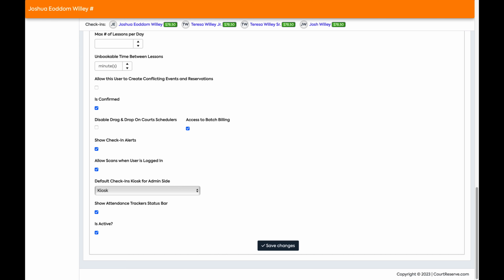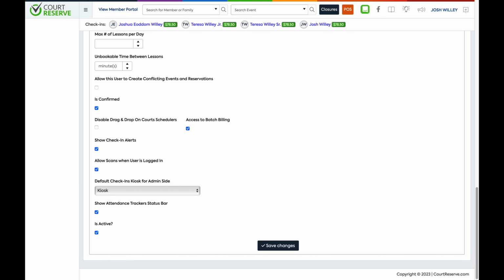So this orange bar right here is going to be what the check-in alert is. This is just a little alert that comes and goes each time that somebody scans into your facility. So the check-in alert is something that shows up temporarily and then goes away, whereas the status bar is going to be this static bar that we see up here. This is going to be what shows membership information, current balance, and information like that.